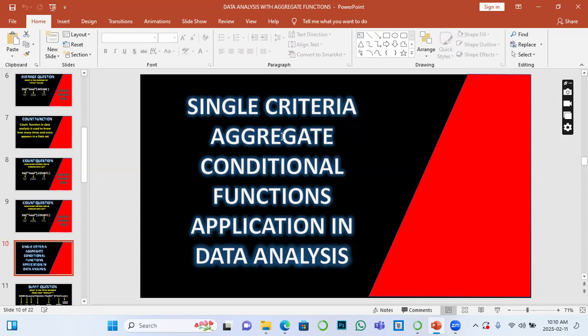Now, single criteria aggregate conditional analysis. You can just abbreviate it to that, or you write the whole thing here: single criteria aggregate conditional functions application in data analysis. The ones we have left are under general aggregate functions, the ones that do not require any form of condition. So this is where it's going to be more interesting now, because most of the analysis falls within this range.